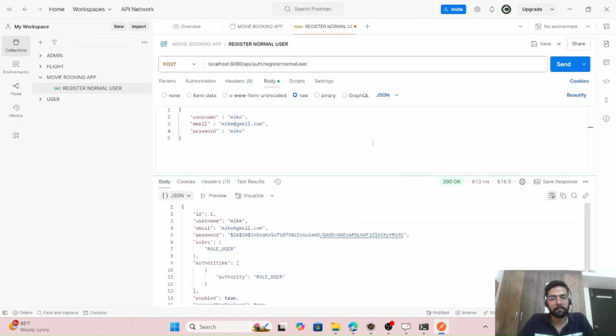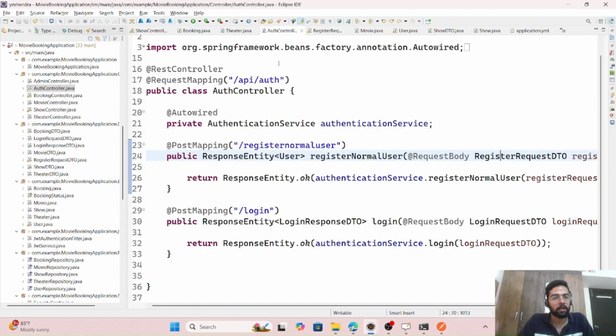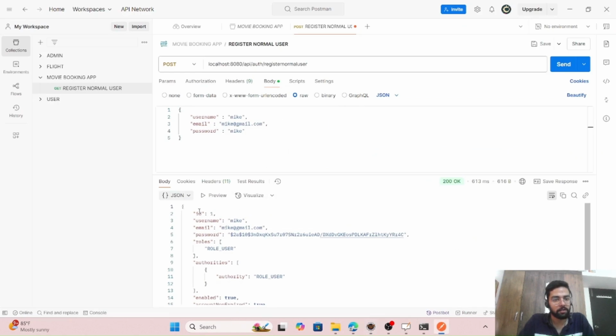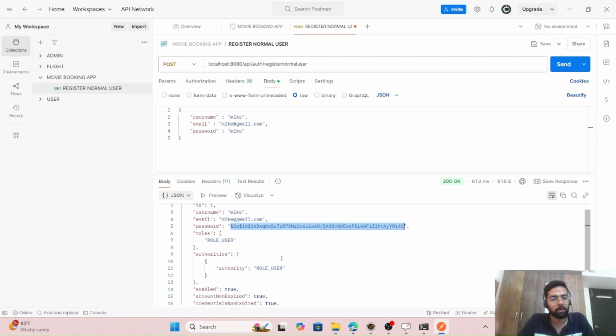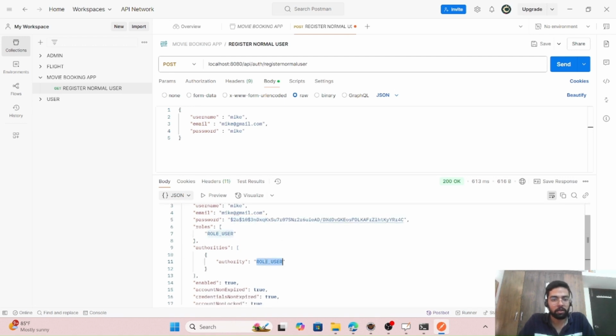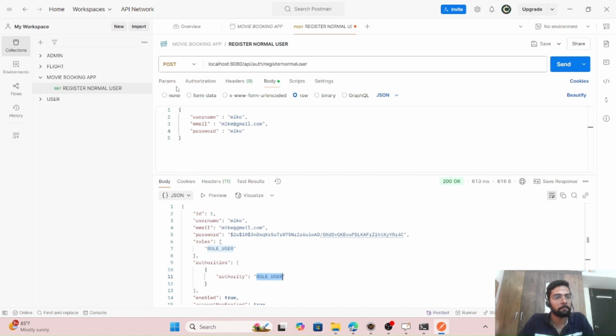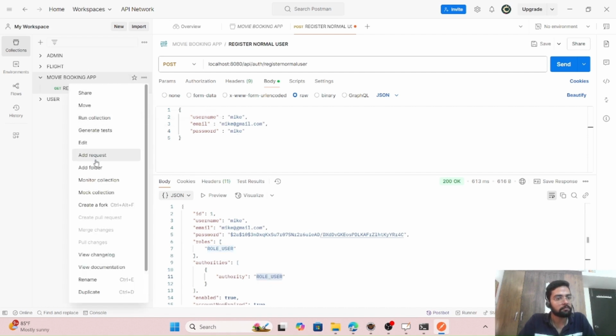Send. Done. 200. And I got the user. You can see ID, Mike, Gmail. This is the encoded password. Bcrypt encoder, roles, user, authority, user, and other fields. Done. Let's create another request.